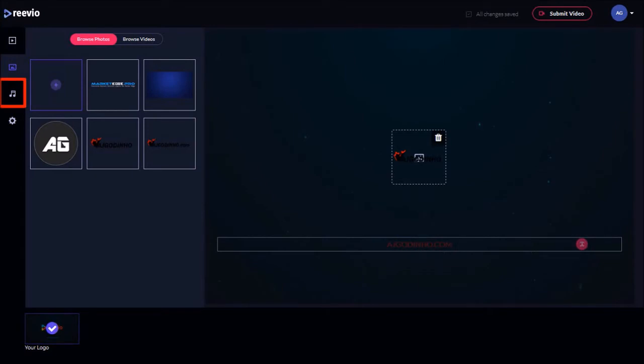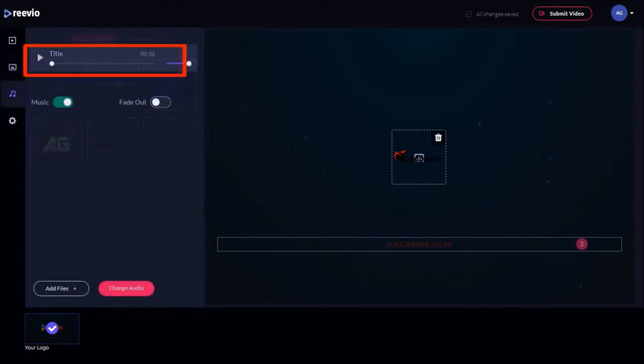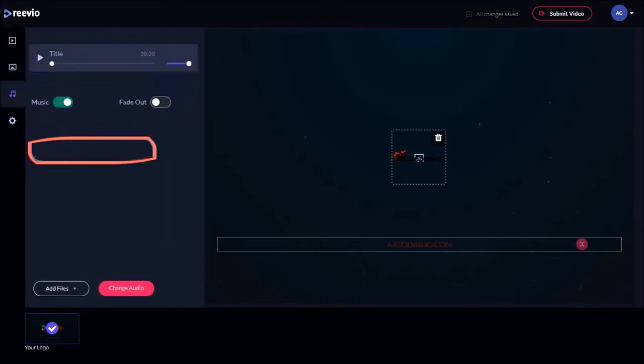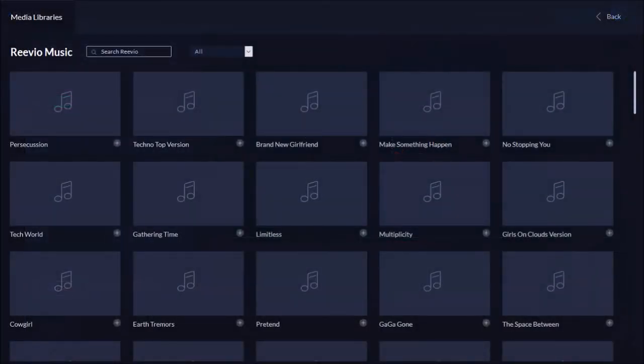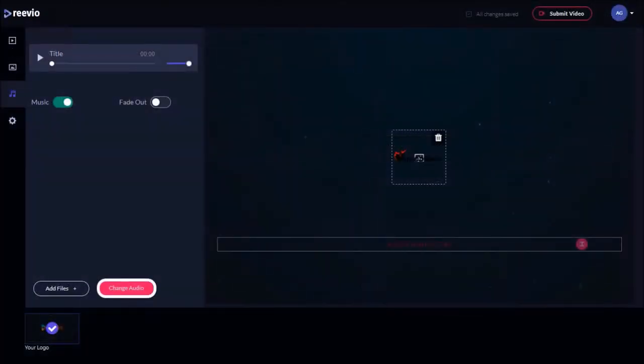In the Music tab, you can use the preloaded music or add your own music by using the Add Files button. Alternatively, you can change the default music by clicking this Change Audio button and using another audio clip from the Reevio music library. I'm just going to stick with the default music. You can also use this Fade Out button to fade the music at the end of the video if you wish.